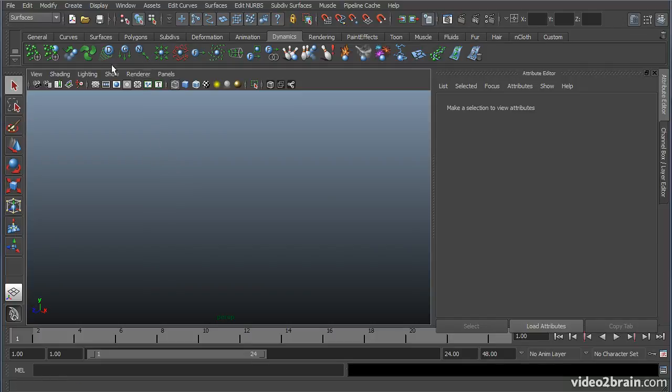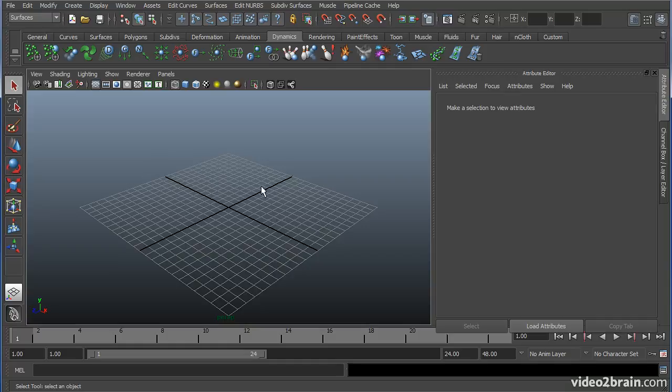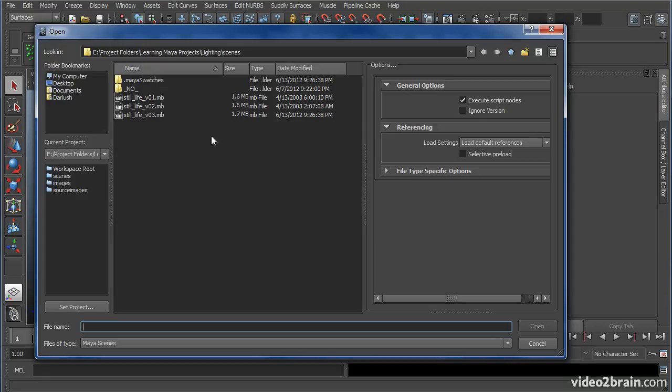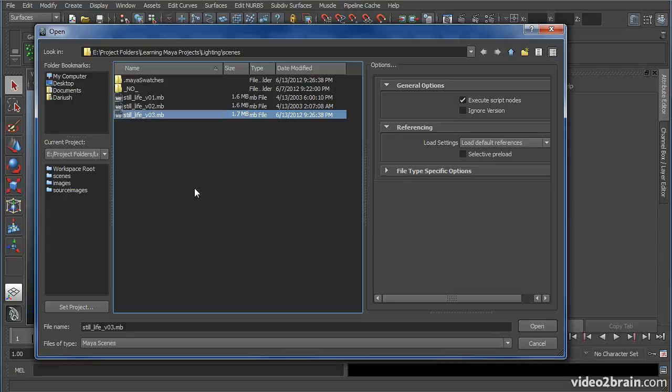In this video, we will be taking a look at basic lighting effects, including glow, lens flare, and volumetric lighting. In your lighting scenes folder in the lighting project, open up Still Life version 3.